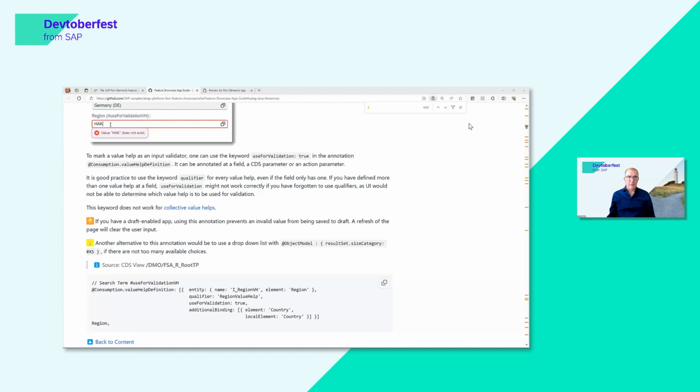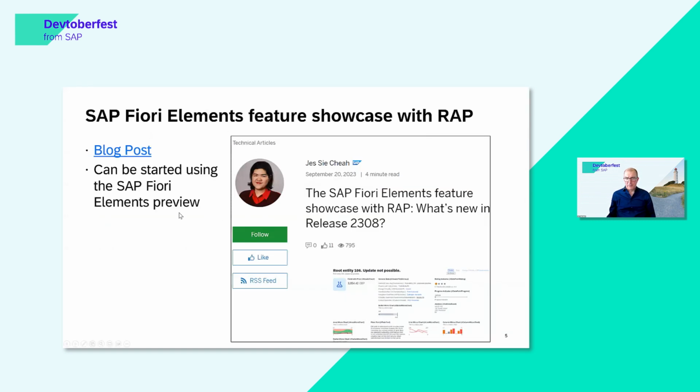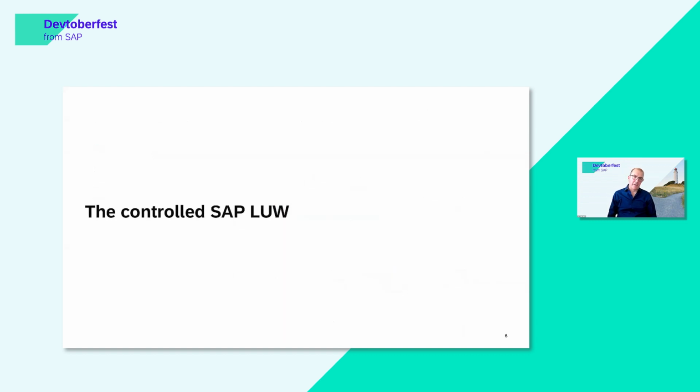Good. So let me go back to our presentation. So that's the UI side. We'll now switch to the backend part, and I would like to start with this controlled SAP logical unit of work, because the rest of the features that I will present to you somehow depend on this or make use of that.